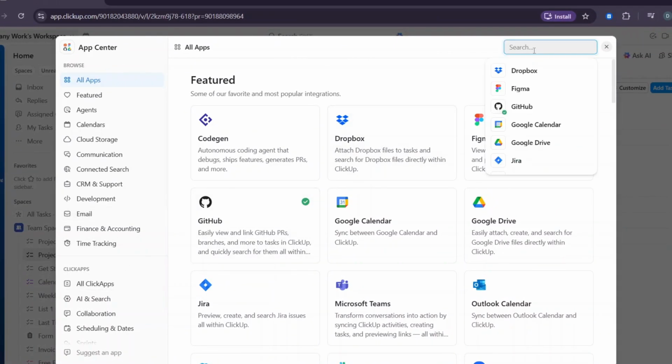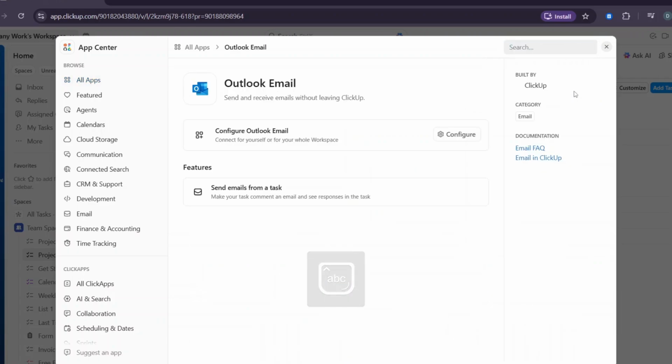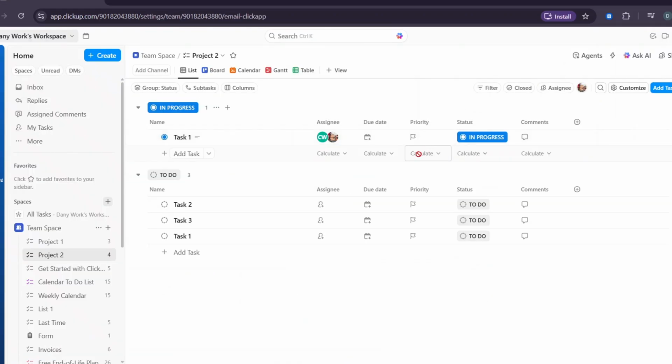Next, you'll see a search bar inside the App Center. Click on it and type Outlook. The results will filter automatically, and you should see the Outlook email integration appear. Click on Outlook Email to open its integration settings, then select the Configure button to begin setting things up.